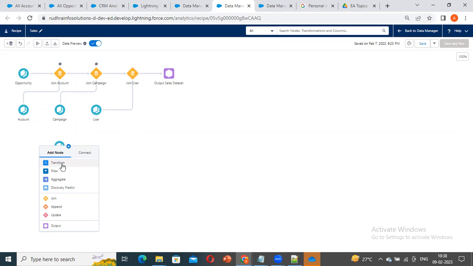The transform node has an option where we can do any functions or calculations, or if you want to write any case statements or function formulas, we can do it by using this transform operation. And filter. We have extracted the opportunity data.